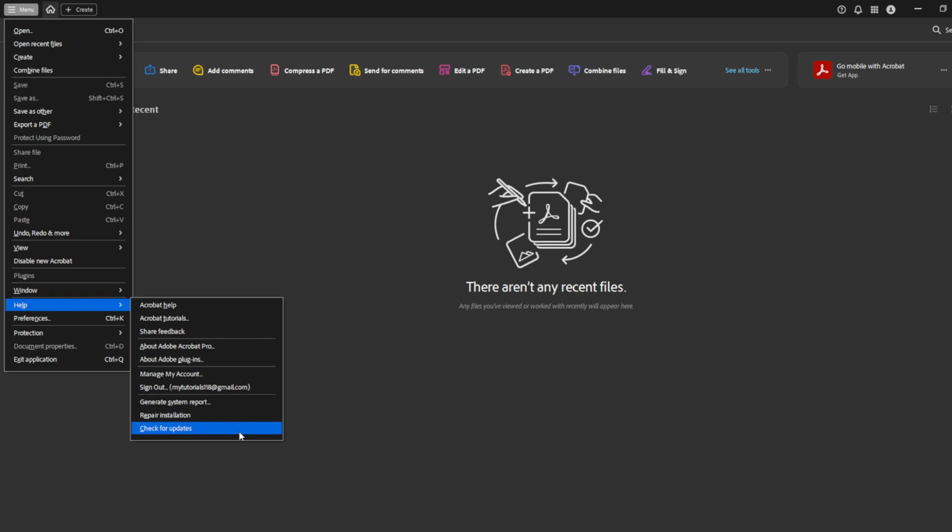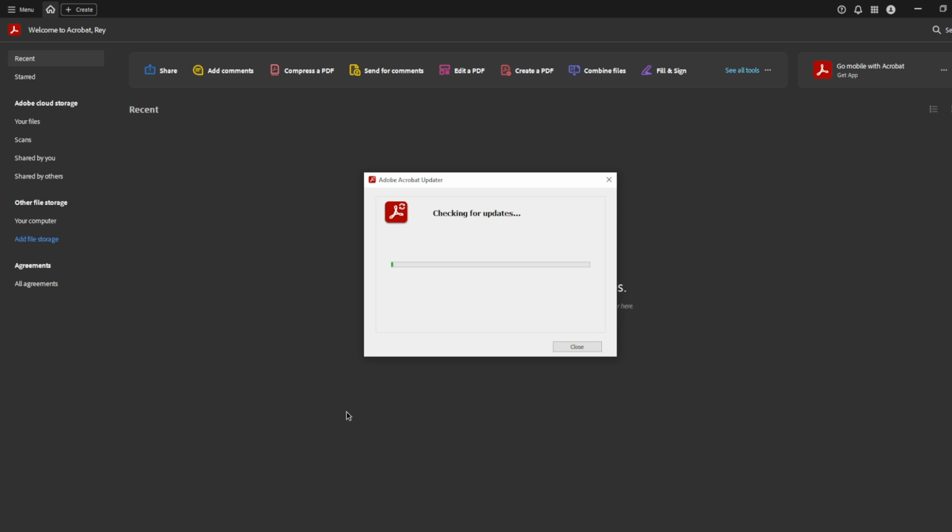The application will then perform a brief check to determine if there are any updates ready for your version of Acrobat. This process should only take a few moments depending on your internet speed and the size of the update if available. It's a good practice to perform this check regularly, even if you haven't received notifications about any updates, just to ensure your software is always running the latest version.